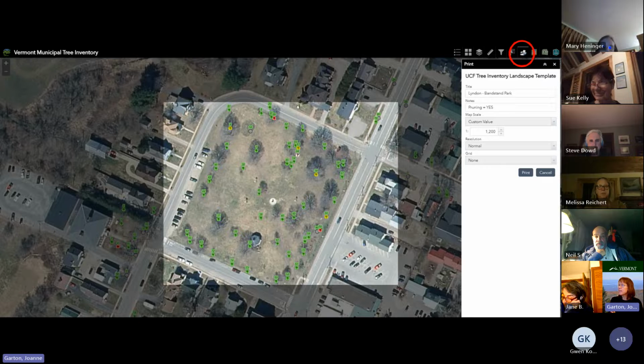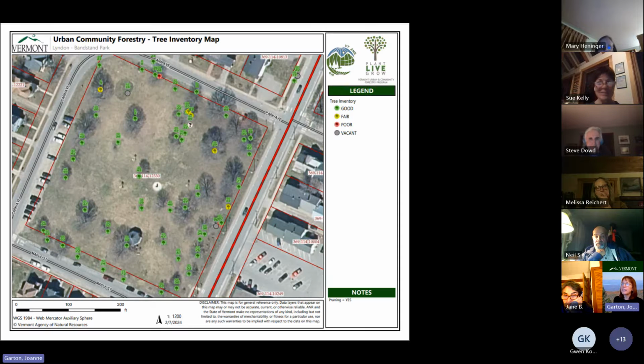You're able to rename the title. I called this Linden Bandstand Park. My data set here was trees that need pruning, which is a lot of them apparently. And I was able to enter a scale that showed the area that I wanted to print in my map. And then I pressed that magic button, print, waited a moment, and it spits out an 8.5 by 11 PDF.